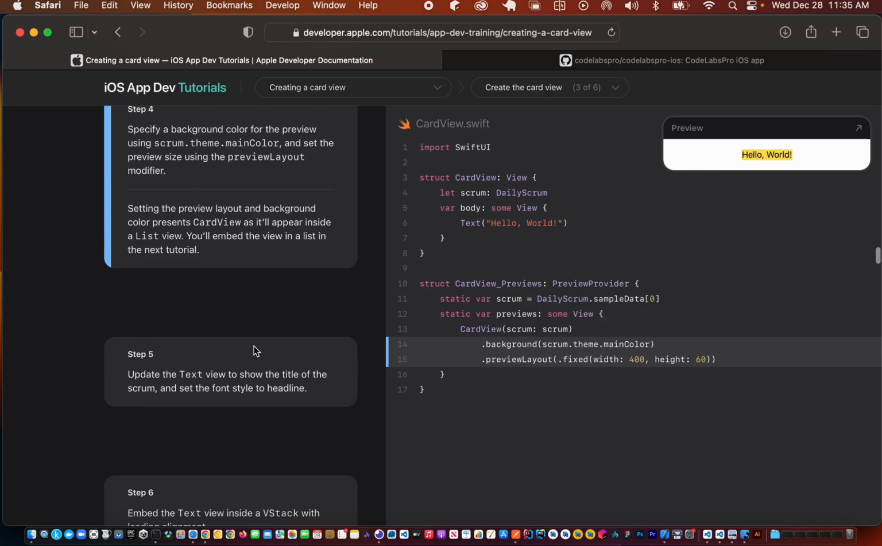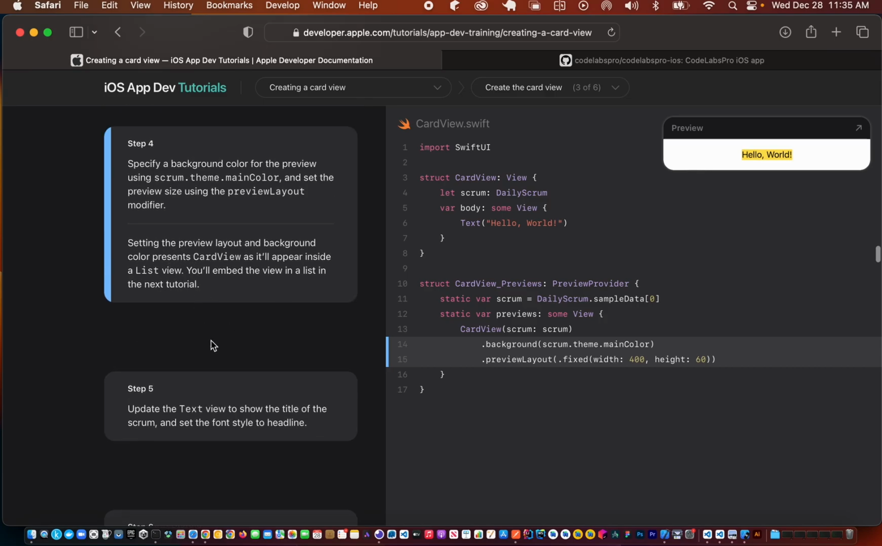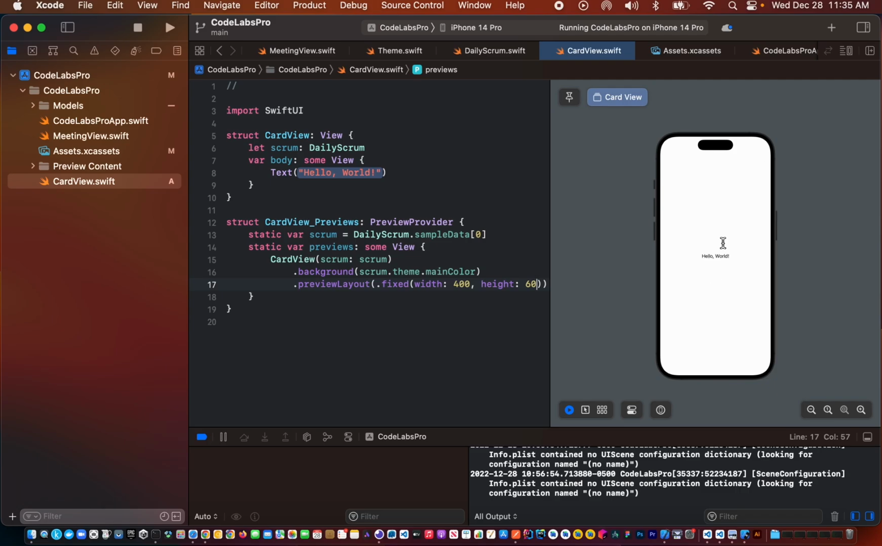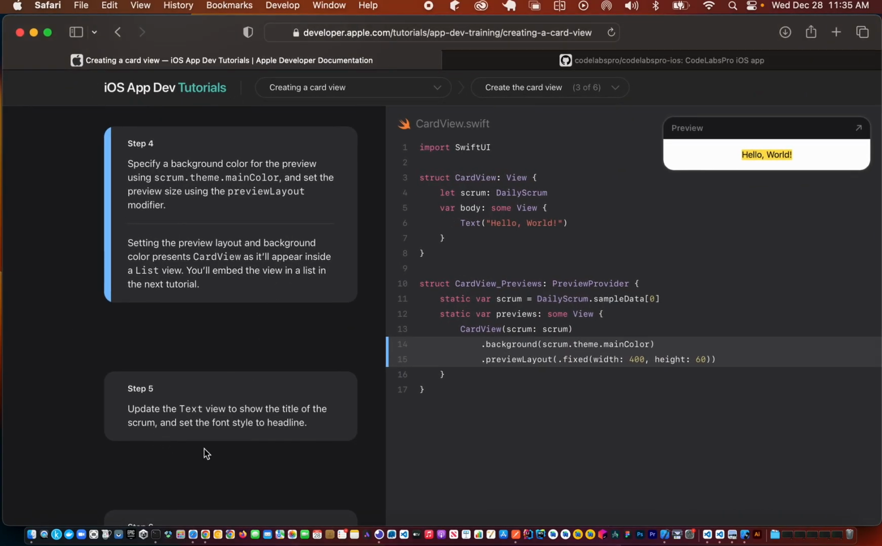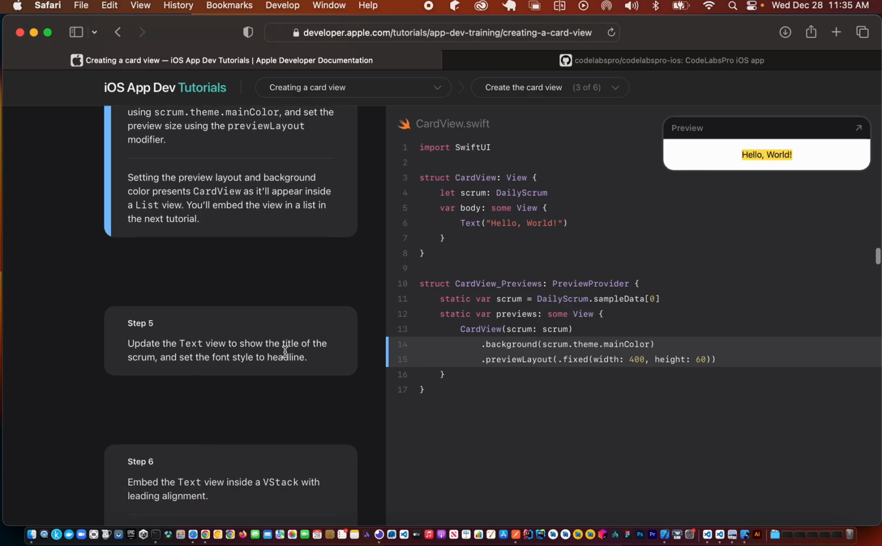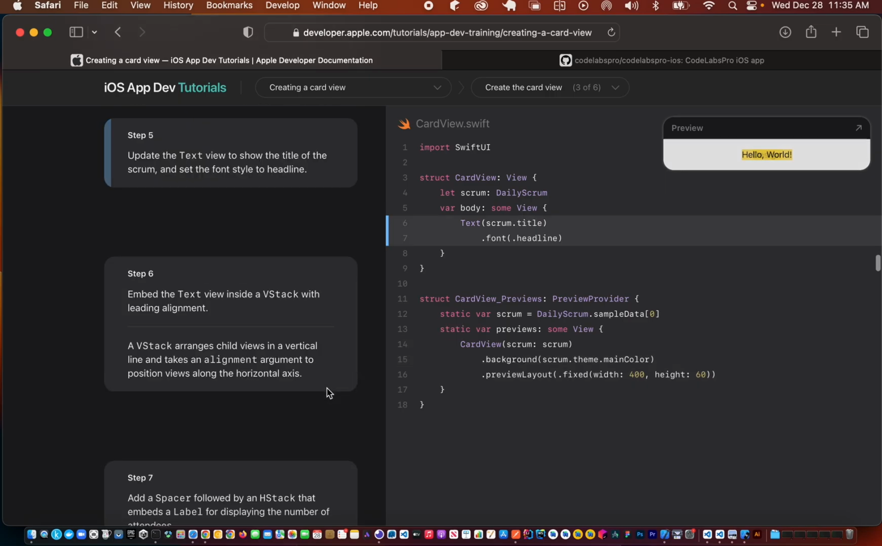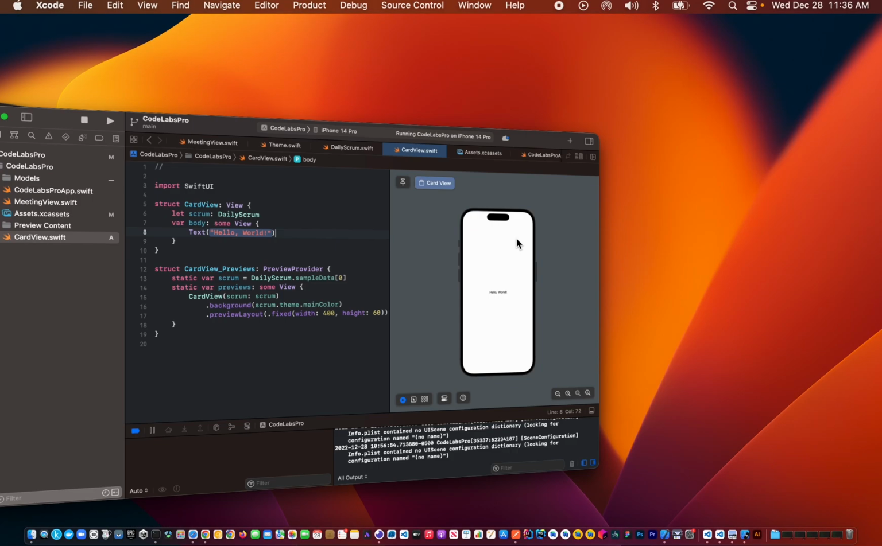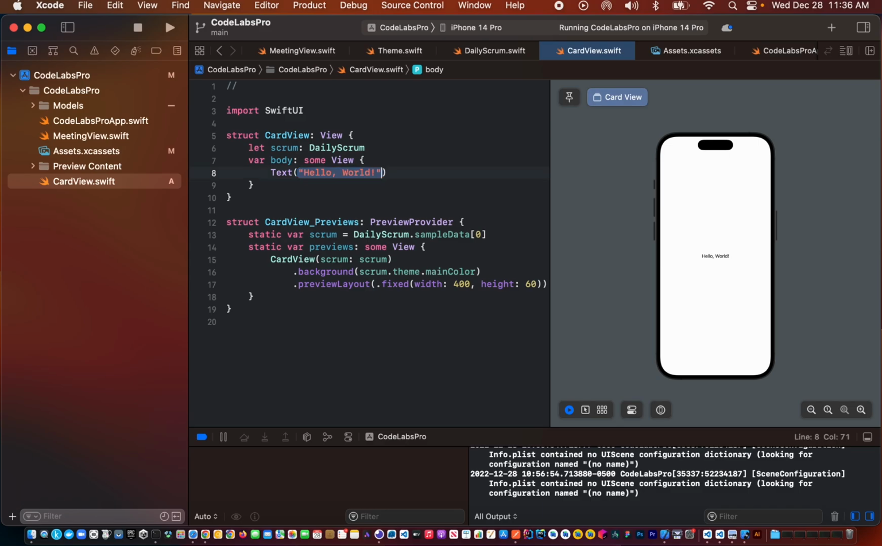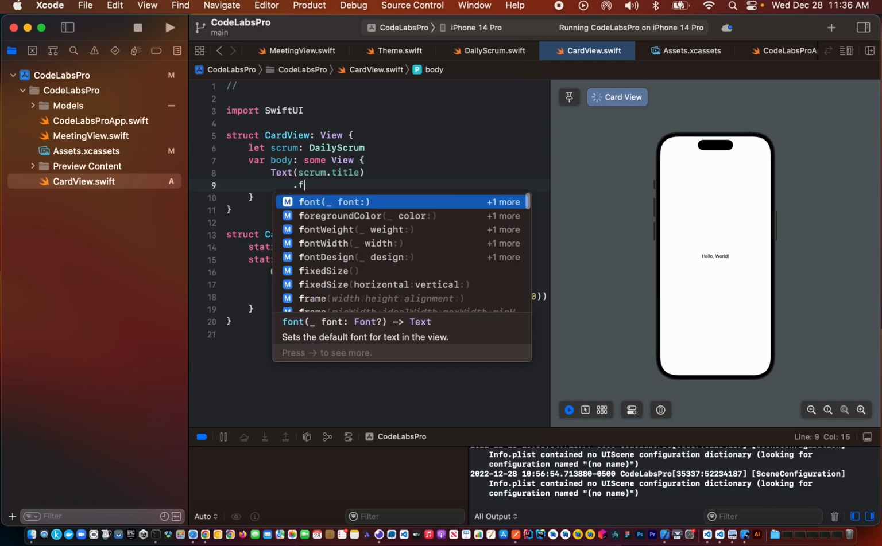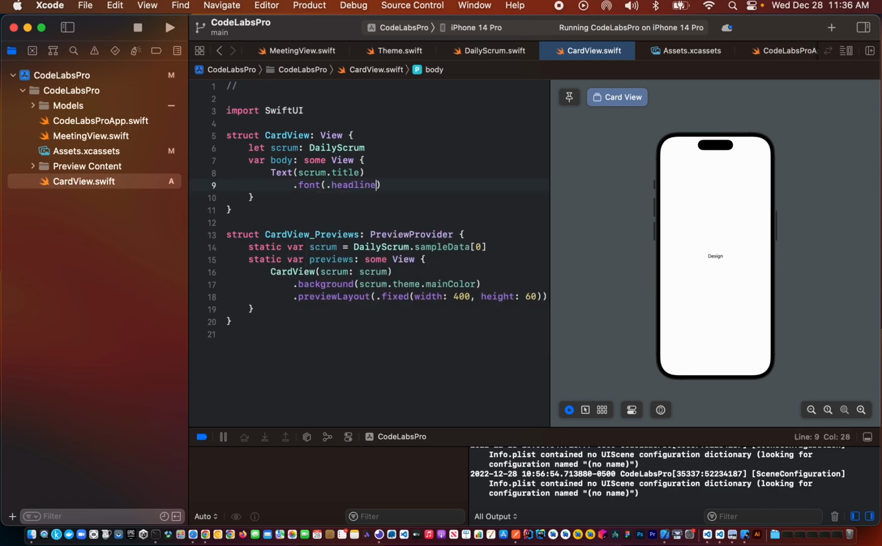Now we can check what the preview should look like here. So right now it's still got a text in here inside the card view. So once we update that, we can see the updated preview. Update the text view to show the title of the scrum and set the font style to headline. So we're going to show the scrum here, and we can set the font style to headline.